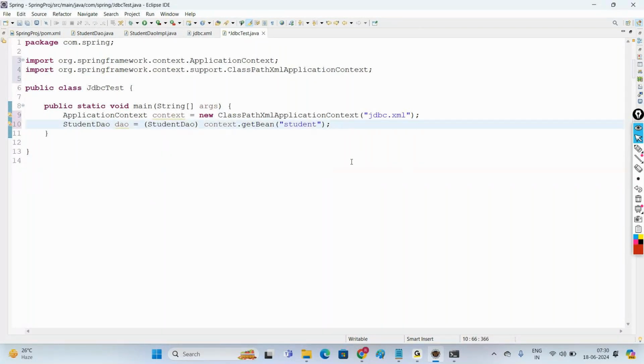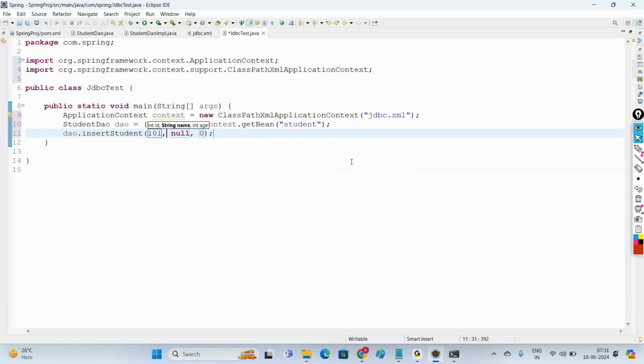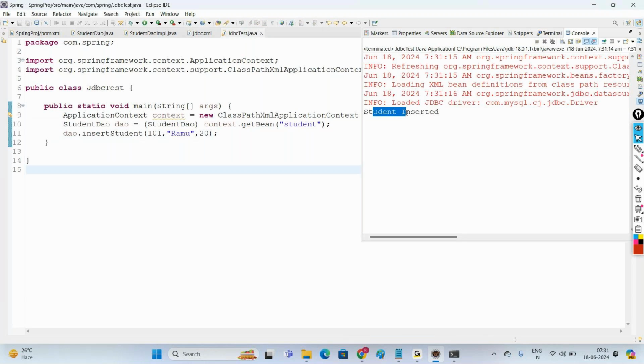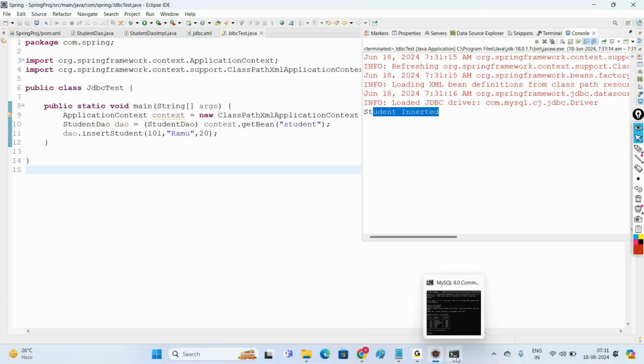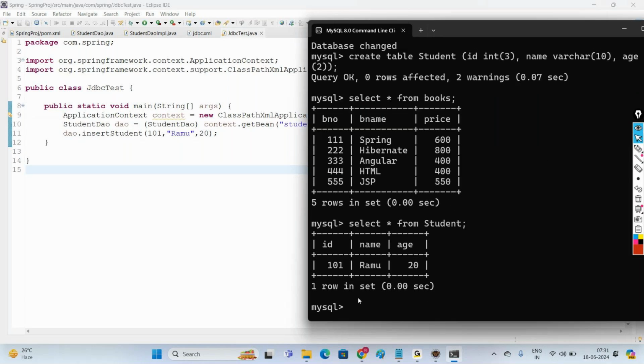Now call the methods. Just call the method DAO.insert student, pass the ID 101, some name and some age. Run this code. So we get the message student inserted. And if you check your table, select star from student. Here the record has been inserted. Right? Clear this application up to here? Any questions?